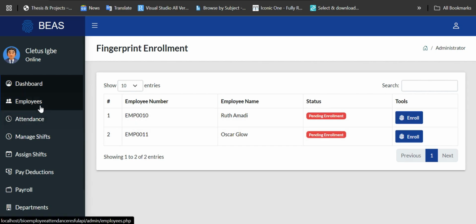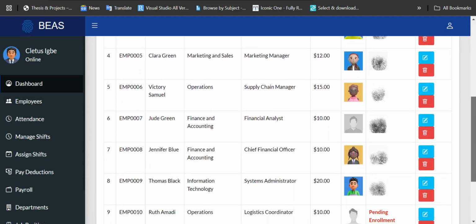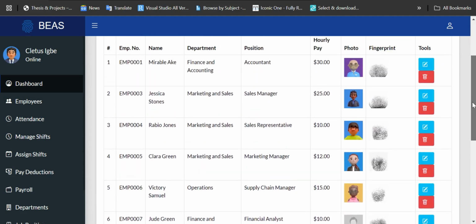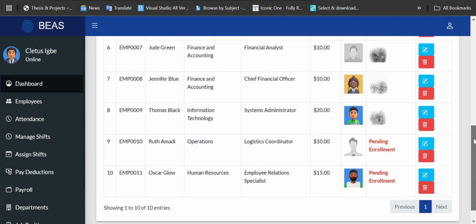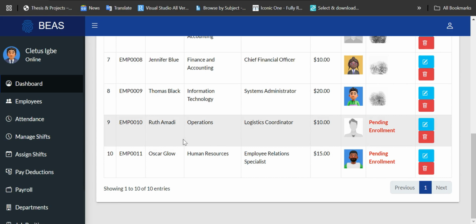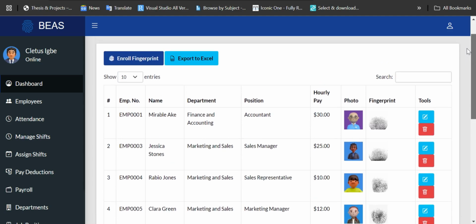Okay, all right, so I'm going to go back and click on employees one more time. If I scroll down like this, you're going to see all the fingerprint template or images that we have captured for these demo employees. We have just two demo employees right there whose fingerprint status is still pending. As you can see here, we have pending enrollment. I'm going to show you how to capture one of these employees right here, but first let me tell you how this thing works.